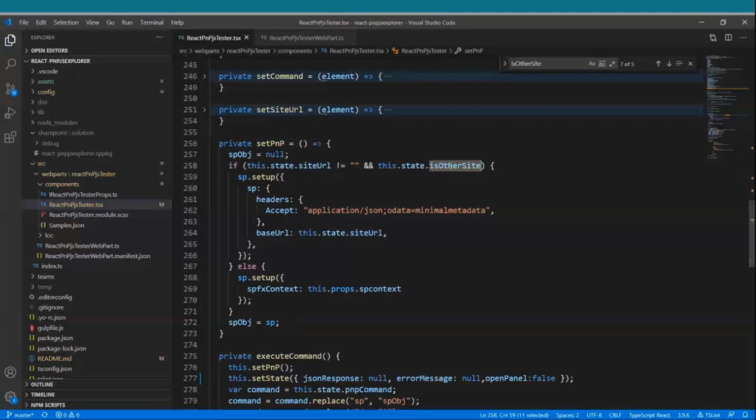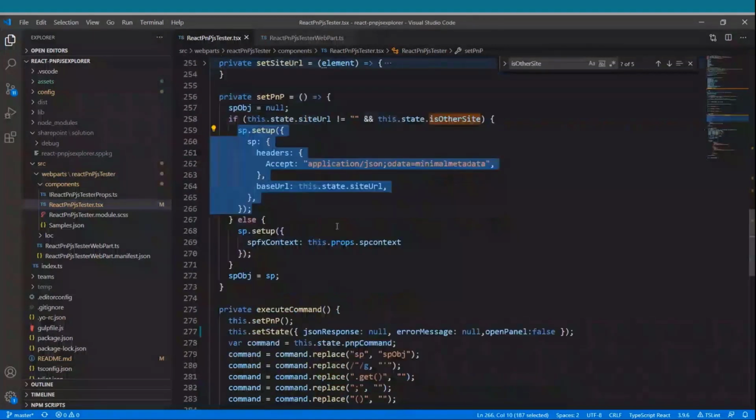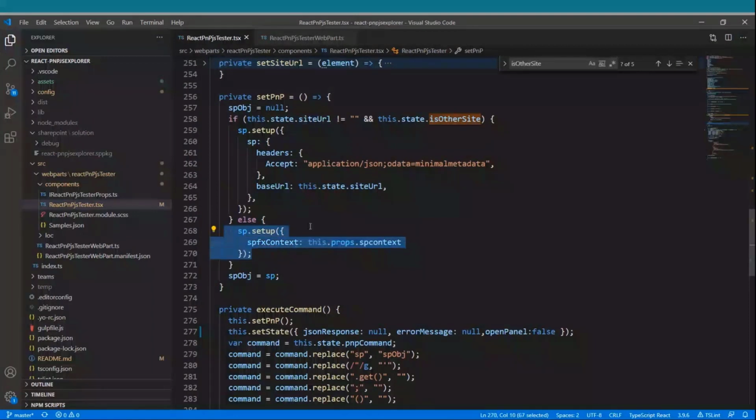right? We all know that with PNP.js, we can set up the PNP either to a particular SharePoint site or a subsite, or we can directly provide the context which we have from the web part. So this is basically just to set up the PNP.js. If the other site is selected, it will put the site context to that particular site URL using the base URL property. If not, it will run in the current context site where the web part has been deployed or where it is running.